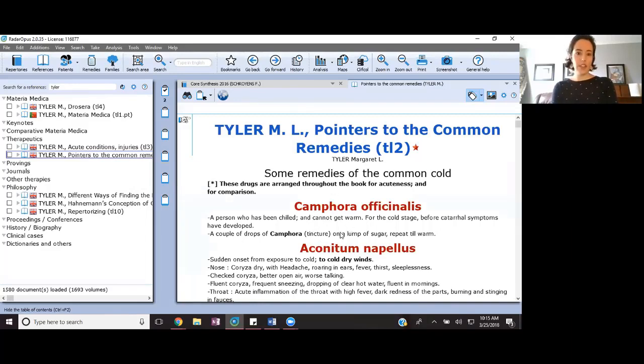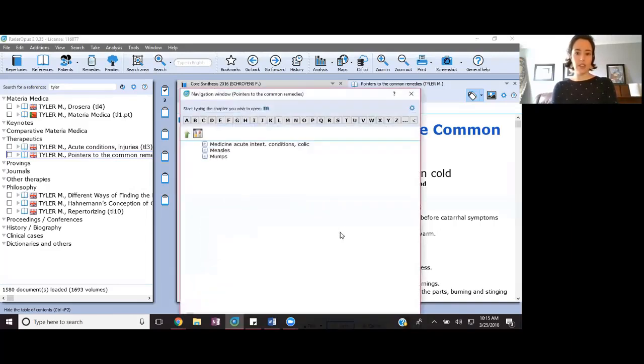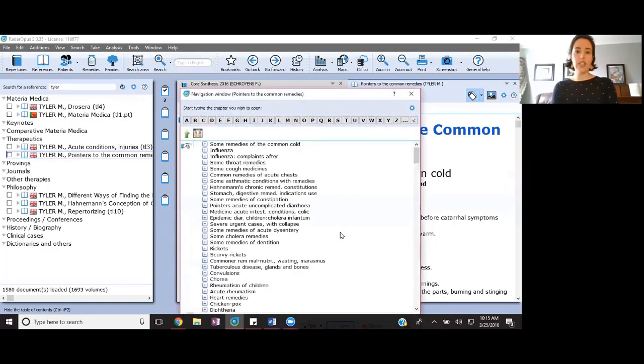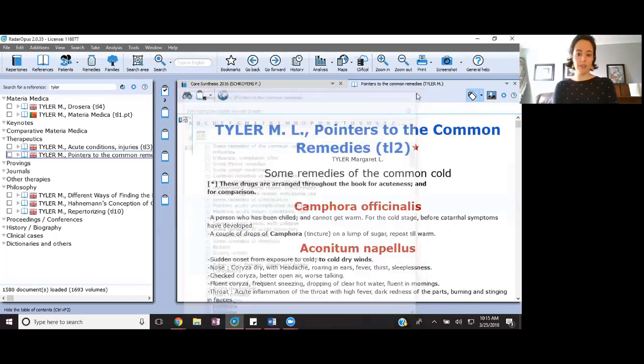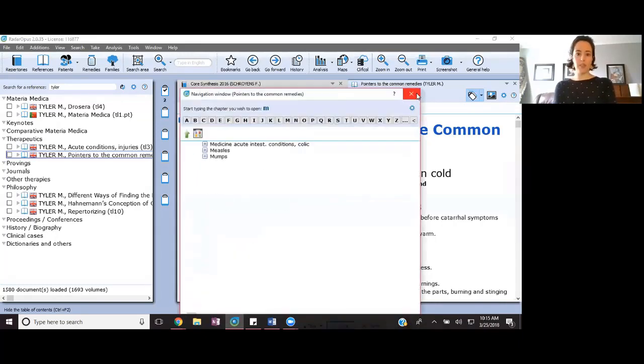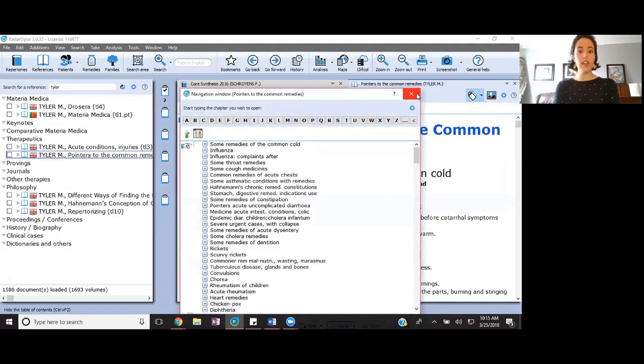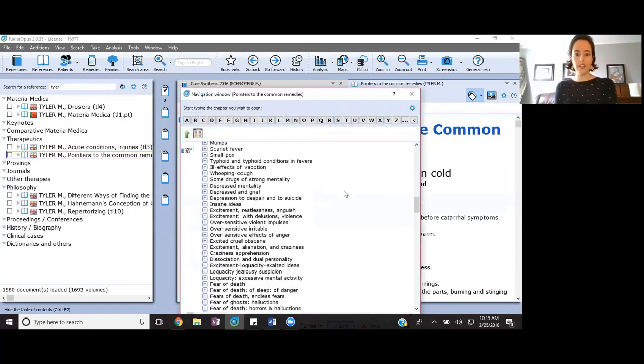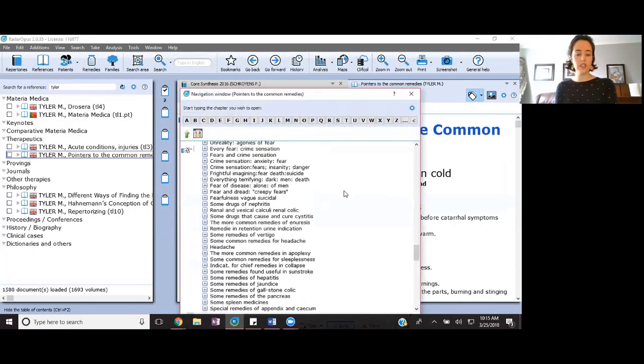And then once you're in there, you can start typing in, you can type any key that you'd like. I just typed in M, and that brought me up to the M section. I can backspace, and that shows all of the chapters within Margaret Tyler. So I can go ahead and look through all of these.